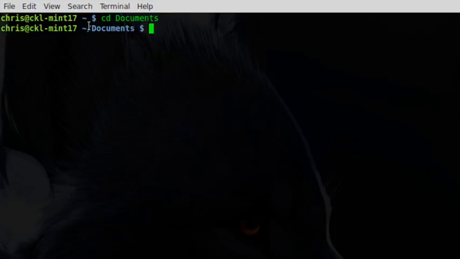As you can see now, our prompt here has changed from Chris at ckl-mint17 to Chris at ckl-mint17/documents. That's telling us we're in the documents folder, since I used the cd documents command. I'm going to type in pwd for a minute just to show you something. As you can see now, we're in /home/Chris/documents.